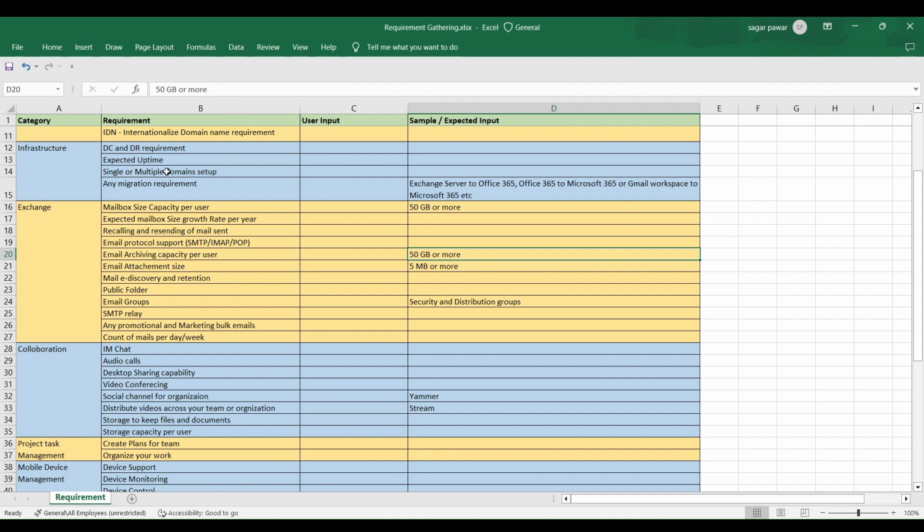Then the third is about single and multiple domain setup. It is also important. You have to understand that the customer may have multiple domains. All domains are part of a single forest, or they have multiple forests in this case also, because that is very much important: syncing their credentials from on-prem to cloud. It's a very, very important step.